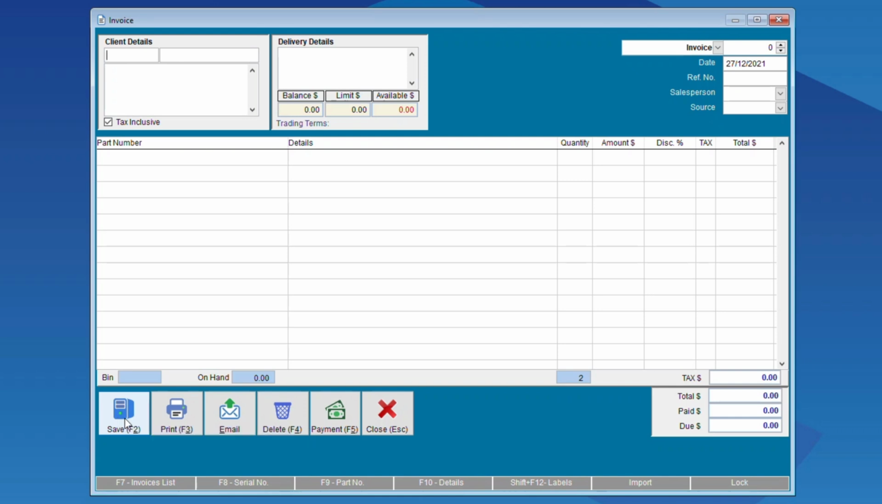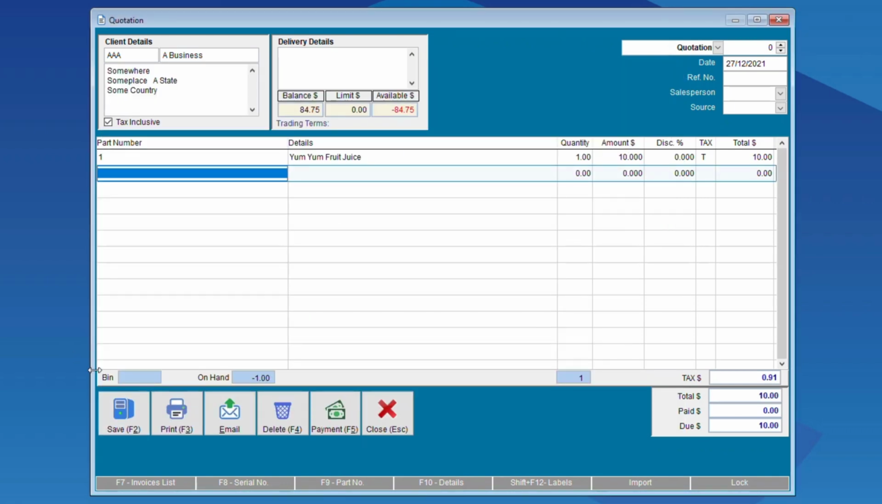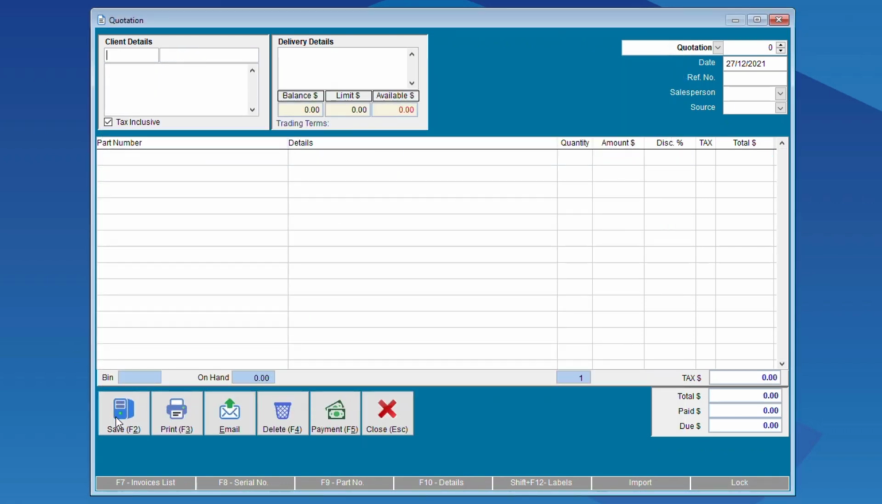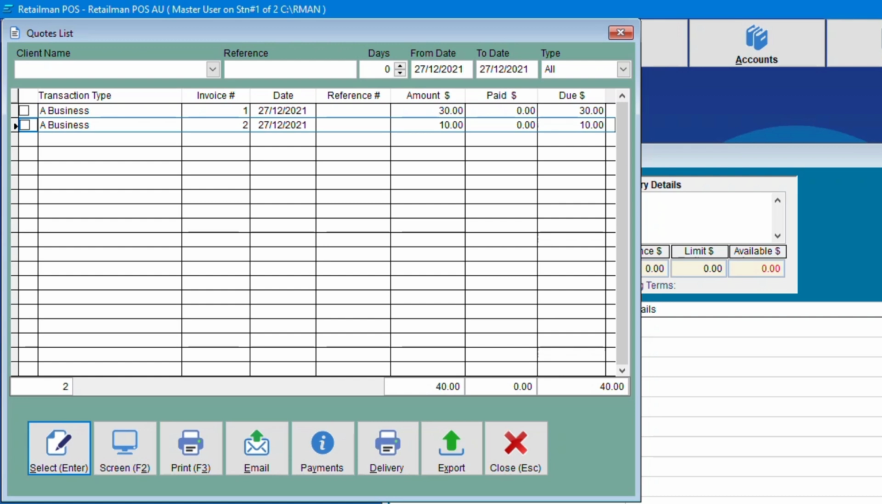So next we can also do quotations. It's the same process as the invoice. We can email that quote, save it or print it. We're going to save it. If the client wants to come back and get this quotation, all we have to do is press F7 and you'll see the invoice list. We see that quotation and we're going to select it. Now we can change it into copy as invoice.